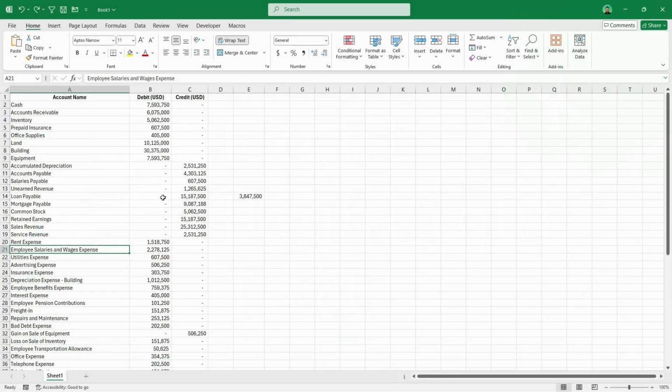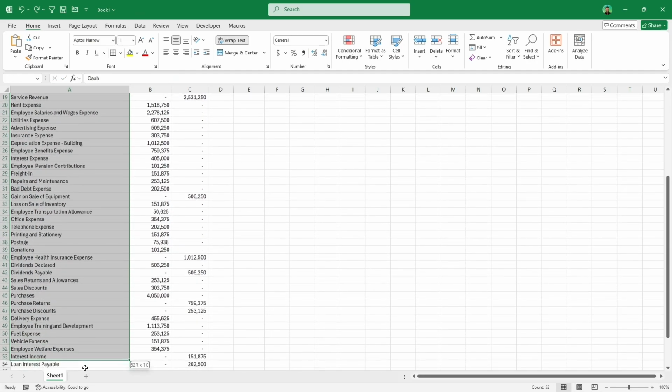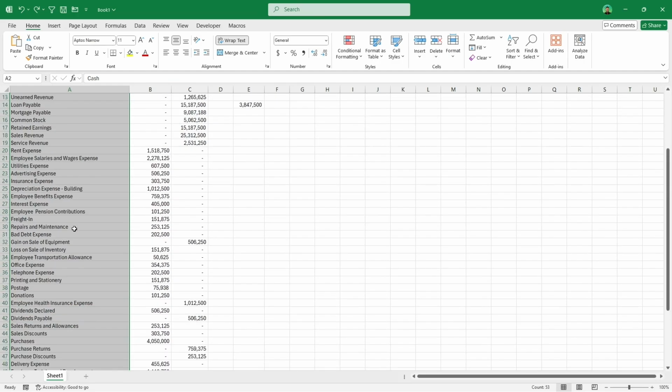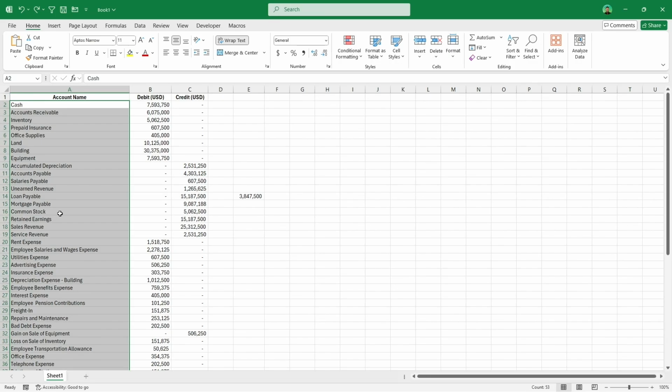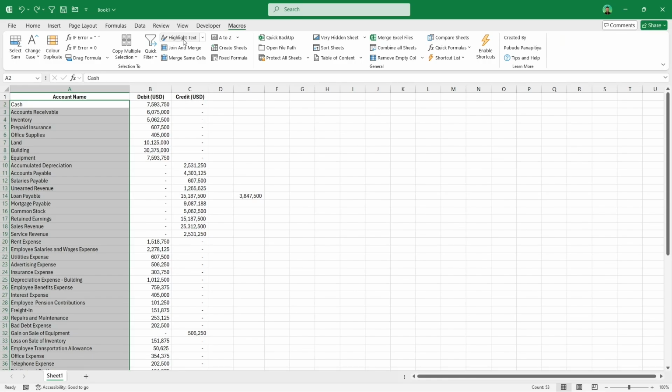Change the text color of a word in the middle of a cell. It's not that easy. You have to select the text and highlight one by one. But now we have another method. First I will select the cell range I want to highlight the text. So highlight will work only in this selected range. I'll go to macros tab, then select highlight text button. Then it will ask which text you want to highlight.